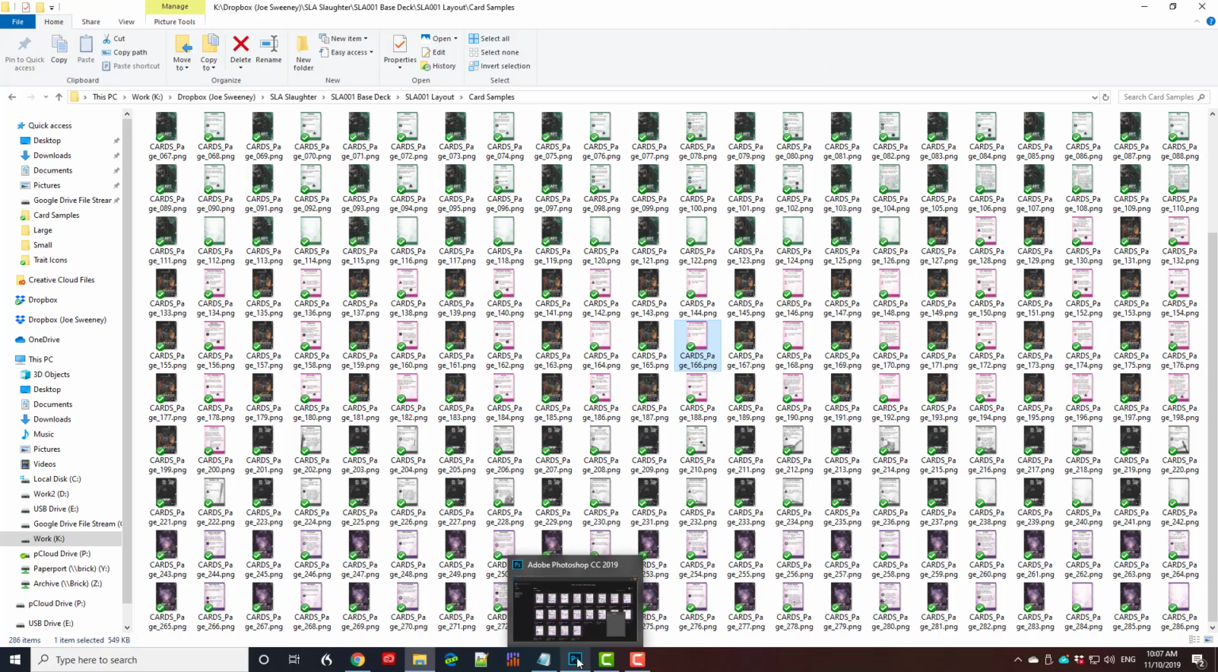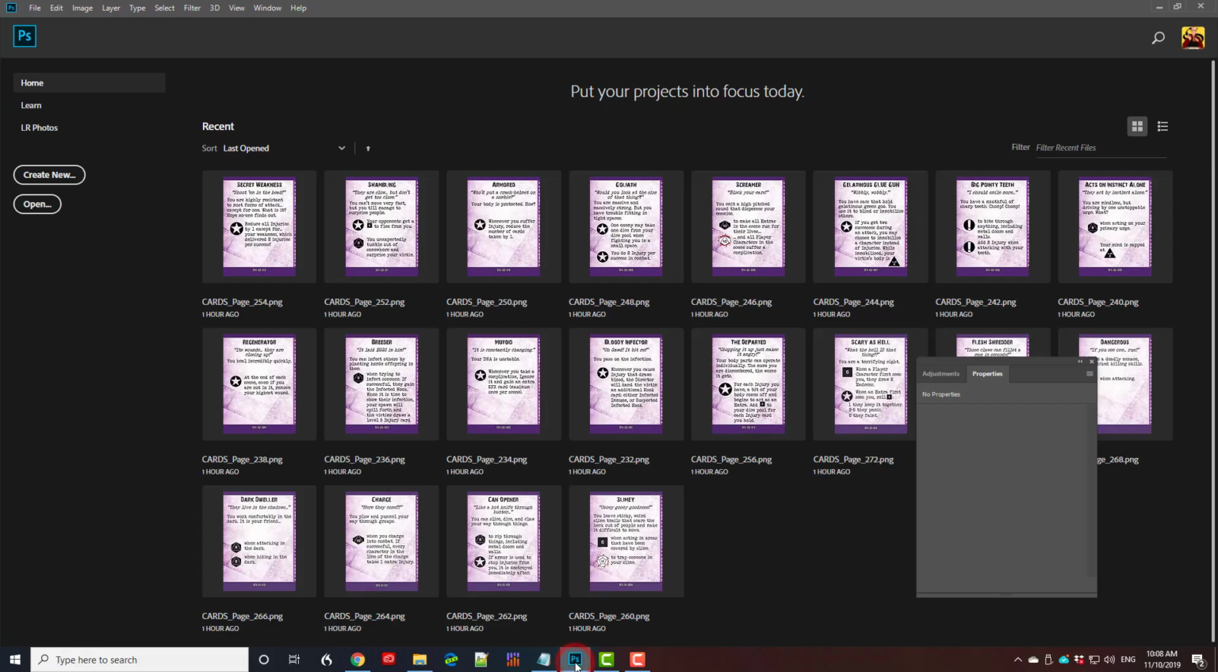So I'm going to guide you through how to do that. If you're a Photoshop buff, this will be really exciting for you. If you're a game designer, this is a good way of making sample cards for your websites. And if you're just interested in how we do things in Storyweaver and how we're making stuff for Slaughter, hey, great, watch along. So I'm going to come to Photoshop now, and we're going to use something called an automation.